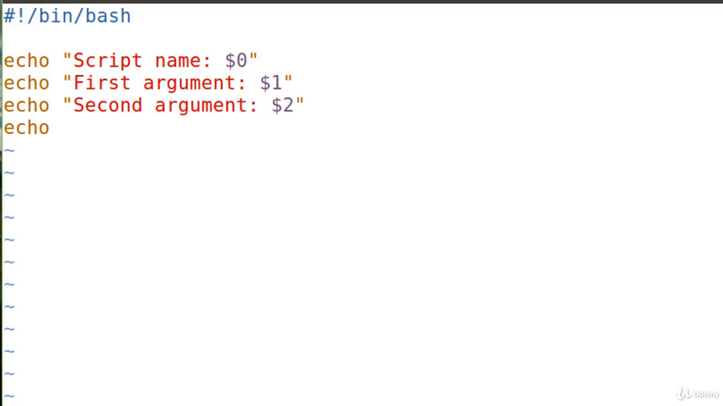Now I can print all arguments using $@. All arguments with $@. Here I need to prepend a backslash before $@ if I want to display the string $@ instead of its value.